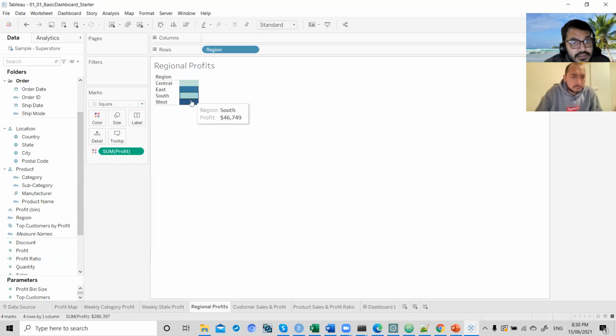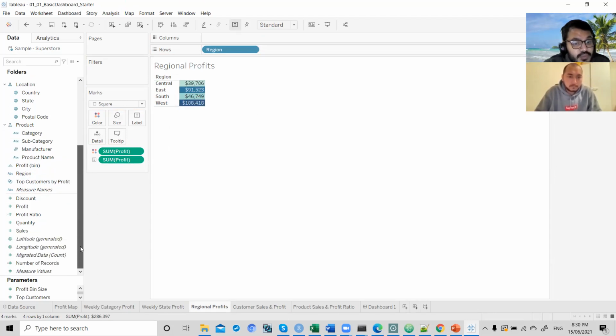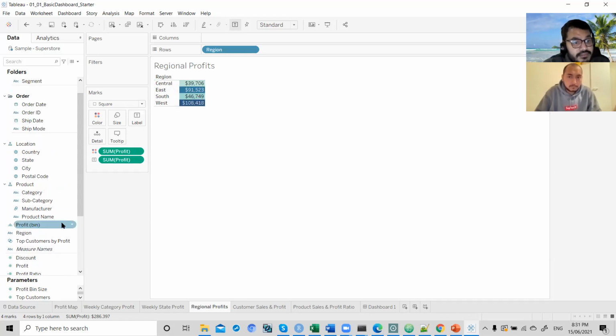But it's in number, it's in color form, right? So now to make this color form visible, we need to add label. Label means text information. So we will drag and drop in label. So on the basis of region, we see this information. So this is the region-wise profit. So why do we use label? Because to display this textual information, right? And why do we use color? So that we can distinguish each region.